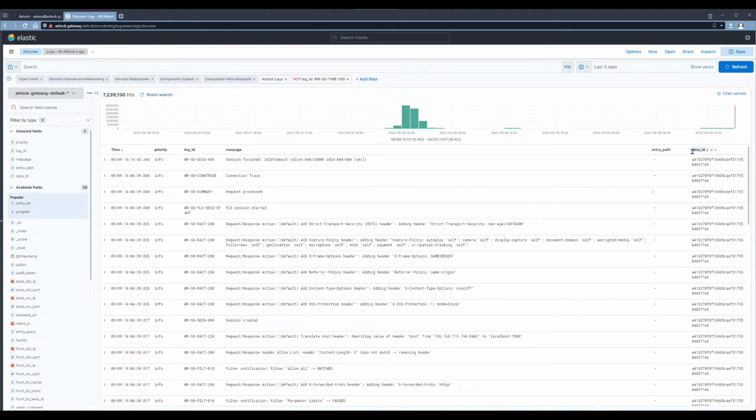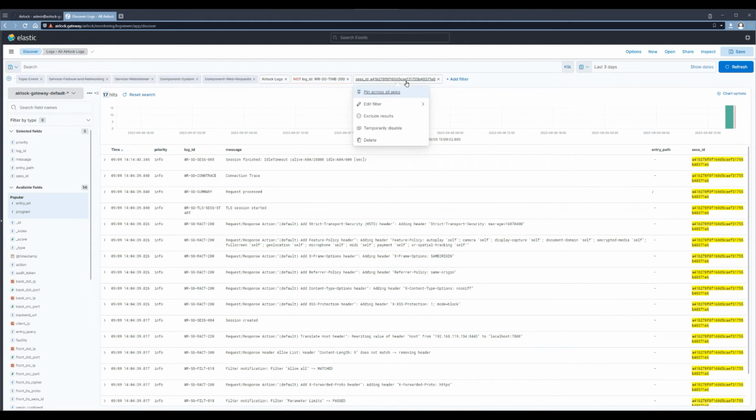You can see the amount of currently loaded logs just underneath the filter bar. By filtering the logs to this session ID, the amount of logs loaded has decreased to only 17. By using the additional buttons in the filter, we can adjust the behavior of it, such as excluding the results or temporarily disabling the filter altogether.